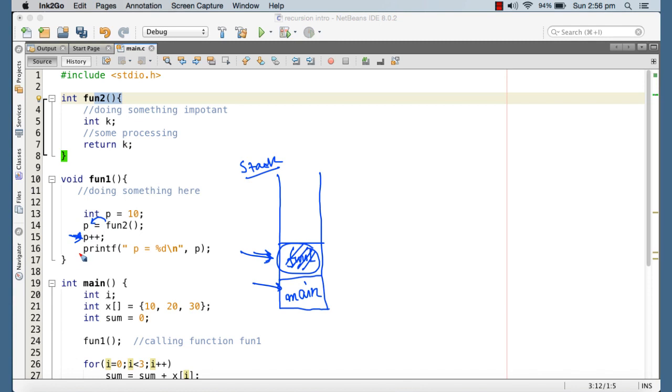On completion of fun1, again the operating system pops the stack and gets the details of main, so it gets back here and continues after this. Whenever a function call takes place, each and every piece of information of the current function that is necessary is preserved in the stack. This is the phenomenon performed by the operating system behind the screen to make the function call successful.